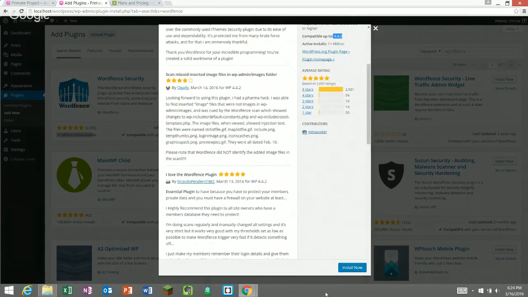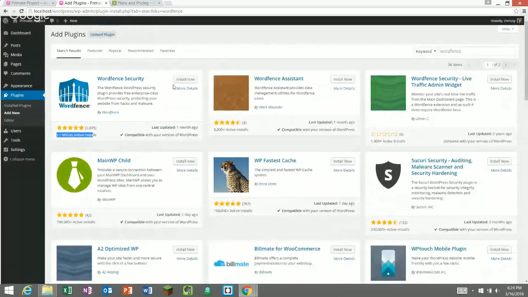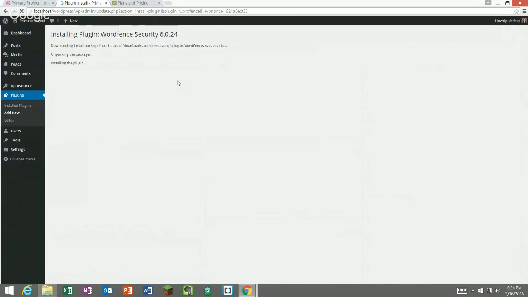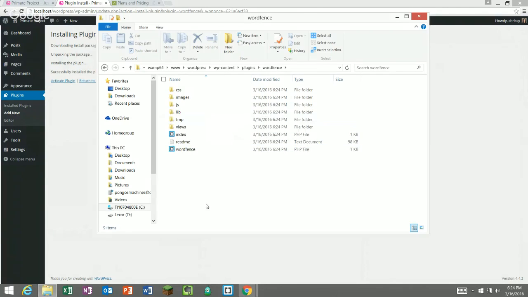Okay, and then after you've looked at that, you can click on Install Now. If you already clicked on Install Now over here, that's fine. So you click on Install Now, and just like it does with the theme, it's going to copy the zip file over to your WordPress site, and put it in that same directory that we saw before. And you can see now I have a WordFence directory.